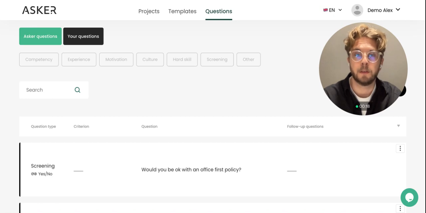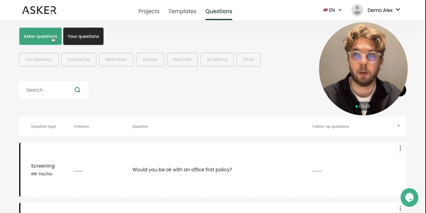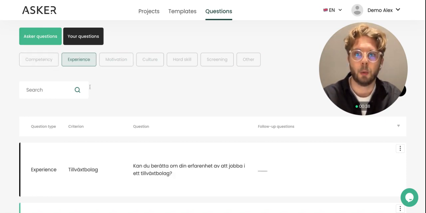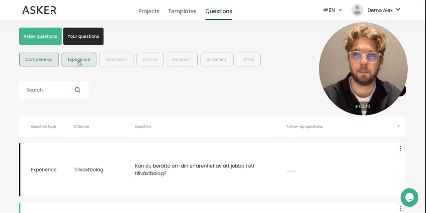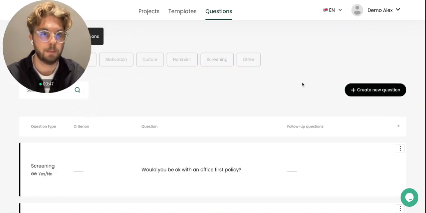This is also the page where you can see a list of all the questions that we have in the platform. You can sort by your questions, the questions that you've added to the platform, but also looking at the questions that we've added to the platform. So you can do a sorting here as well. And you can do it even more and filter by the type of questions. So if it's a competency-based, motivation, culture, and so on. So if you press that one, only the experience-based questions will pop up essentially. Very easy.